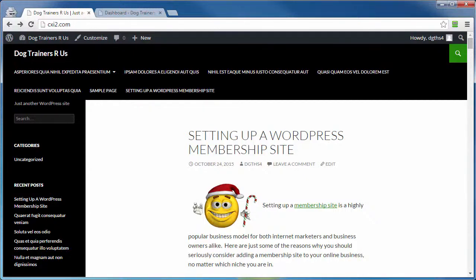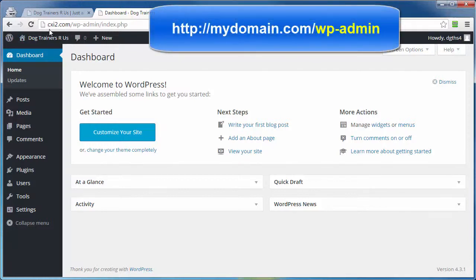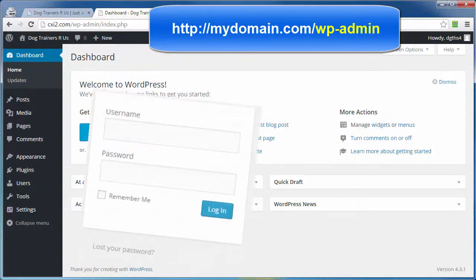Now to do this, we need to log into the dashboard area of our site, and I've already done that here, but if you've never done that before, it's real simple. Just up here in the address bar of your browser, type in the URL to your WordPress installation, followed by /wp-admin, then hit enter on your keyboard, and a box is going to pop up asking for your username and your password. Go ahead and enter that, click on login, and you'll be brought to this page here.